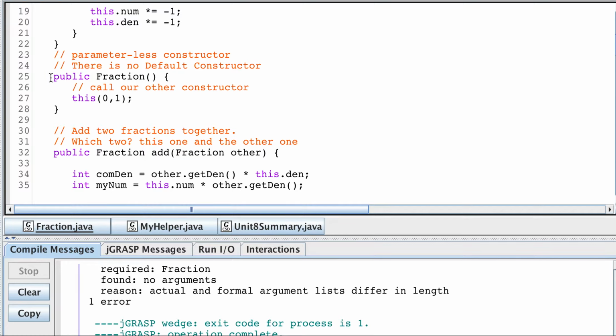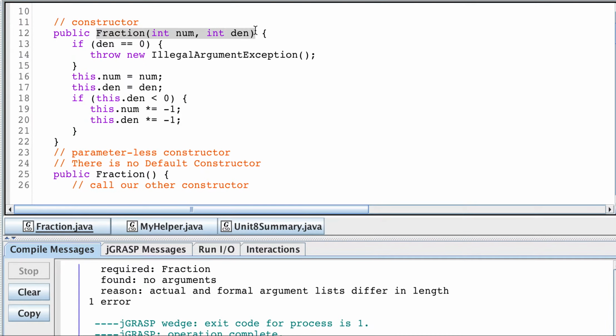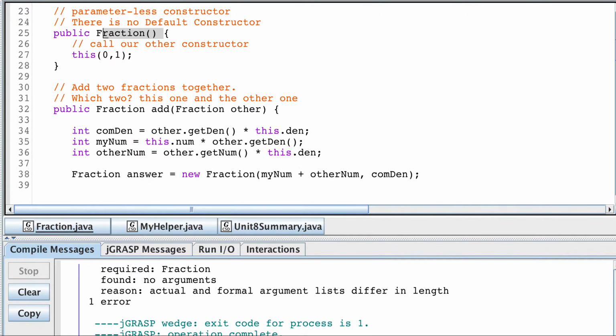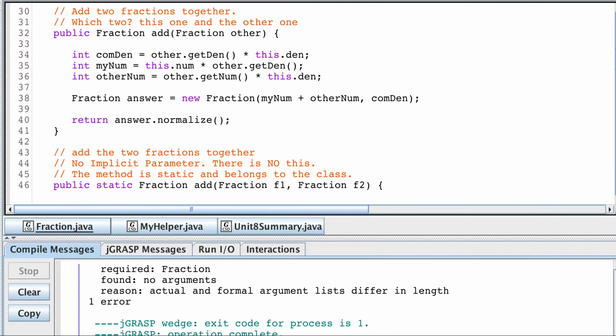I have a parameterless constructor. There is no default constructor in this class because I am providing not just one constructor, I am providing 2 constructors. My constructors are overloaded. This one takes 2 parameters, this one takes 0. From this one I call the this constructor, so that I can borrow all the cool functionality up here that throws an illegal argument exception if it is equal to 0 and also maintains my invariant.